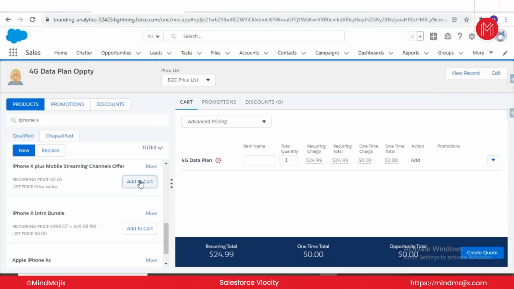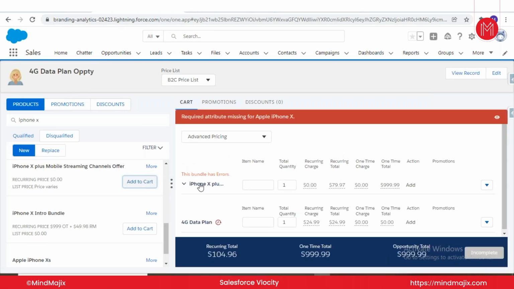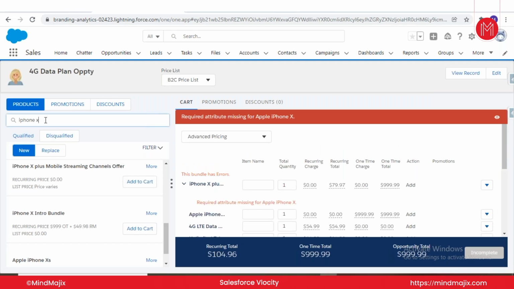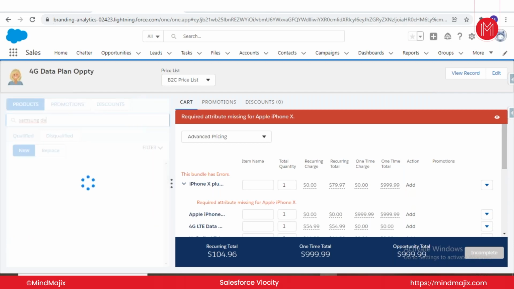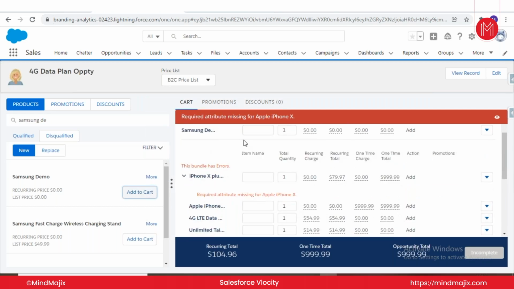So again, I'm going to add the product in the cart. So see, I have successfully added the product in my cart. Okay. And the one we created, let me go back to the Samsung demo. So see, we are again having the product here. We have given a zero pricing. For now, I'm just going to add it in the cart. We will be able to add the Samsung demo. So we have the Samsung device added in the cart.